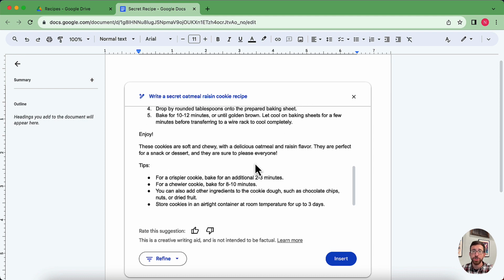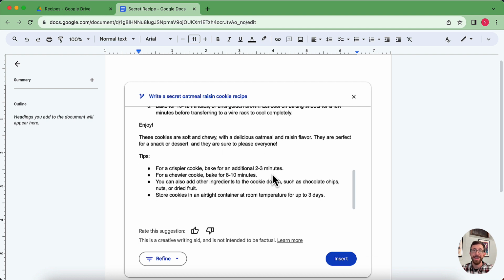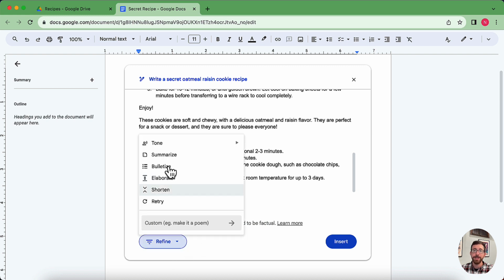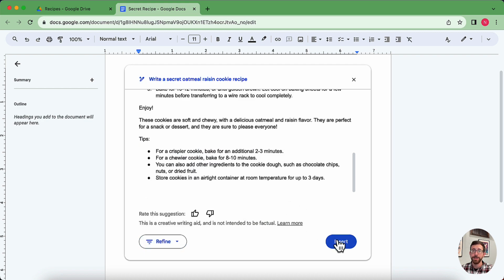These cookies are soft and chewy with a delicious oatmeal and raisin flavor. They are perfect for a snack, and they are sure to please everyone. For a crispier cookie, bake an additional few minutes. For a chewier cookie, bake for 8 to 10, and so on and so forth. This is really nice, right? It adds more things in there. And then if you wanted to change the tone to make it more casual, or summarize it, you could. I really like this, so I'm going to go ahead and insert this.